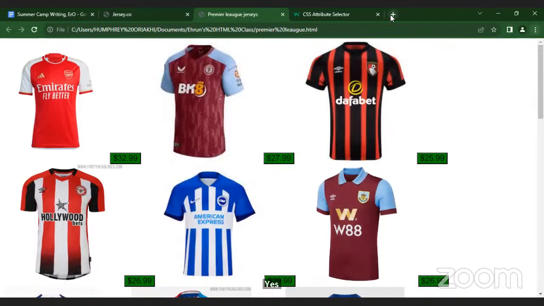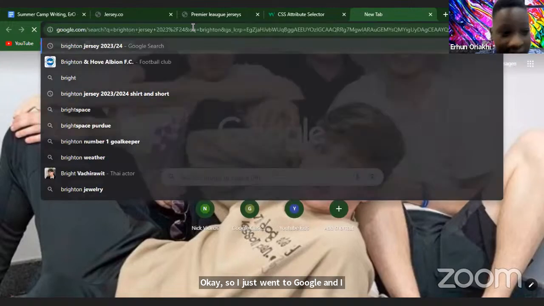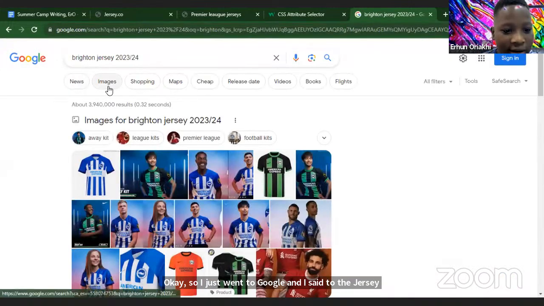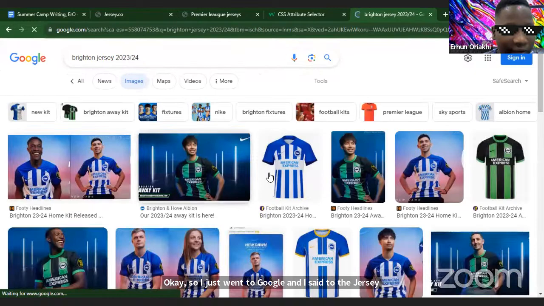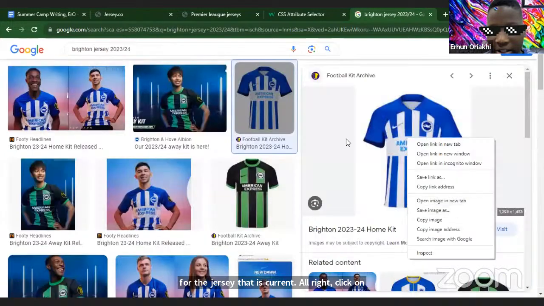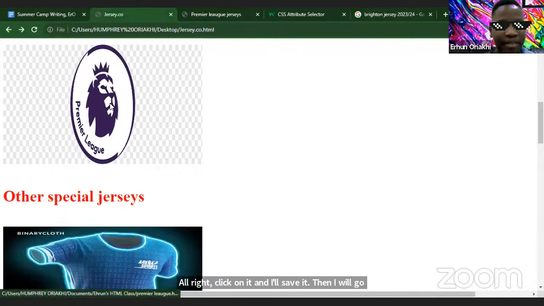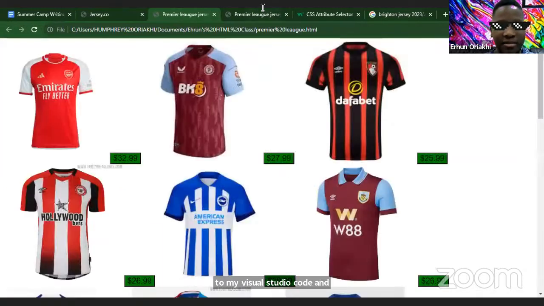Okay, so I just went to Google and I searched the jersey online. Then I went to images and I looked for the jersey that is current. I'll right click on it and I'll save it. Then I'll go to my Visual Studio Code and place it in the images and put it in an image. Then I'll put a button right next to it so you can click on it to buy it.